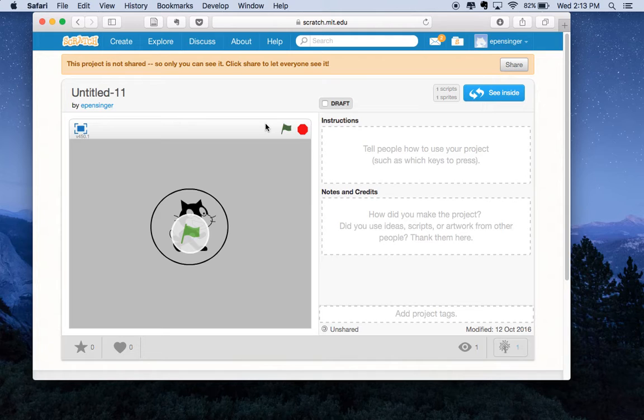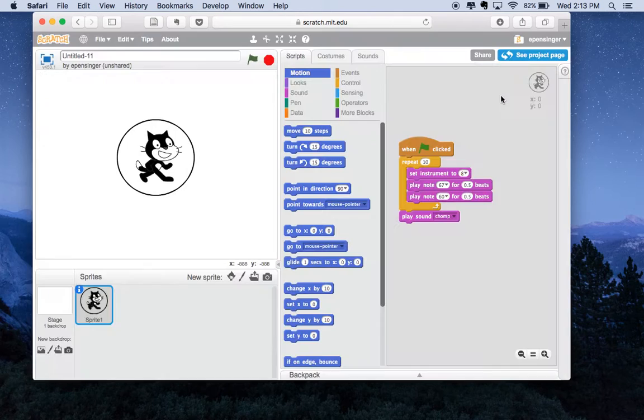Wait a minute, this looks different. Notice it tells me that the project is not shared. You also may see an alert that you need to confirm your email address. Click that link. You should get an email from Scratch. You'll need to click the link that you'll see in that email, and that'll confirm your email. That makes sure that you're actually you. But let's go back to the project editor, which means I click the See Inside button. Now this looks more familiar, doesn't it?